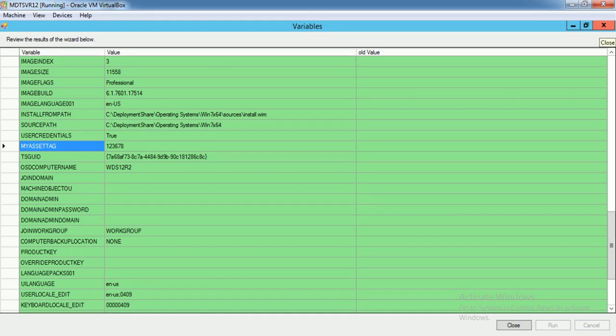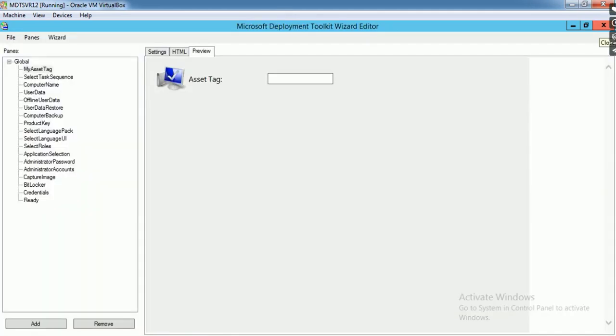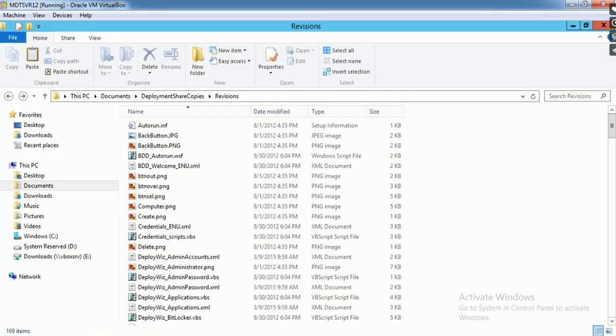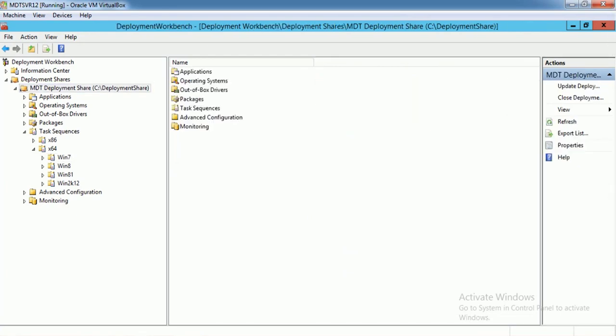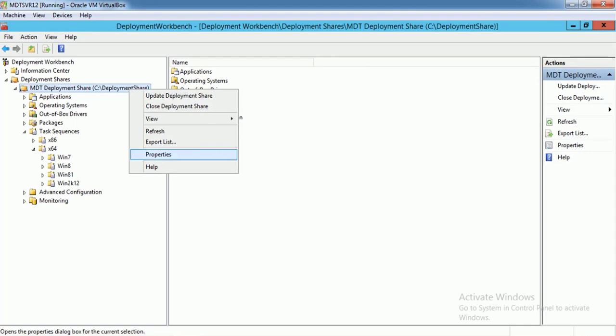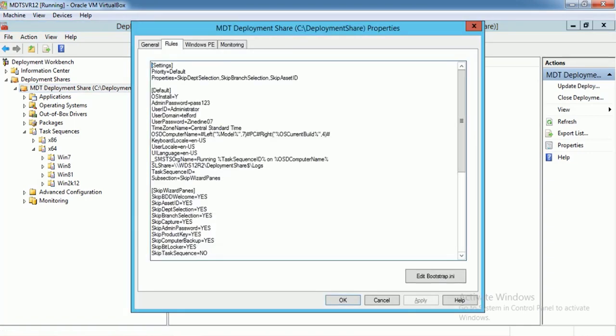Now we can actually start getting into the live deployment test. So here we go. Let's close out of the editor altogether. We no longer need it. And here's what we're going to do. We're going to hop into the deployment workbench, and we're going to tweak some things here. The first thing I'm going to do is go to Properties and go to the Rules tab.